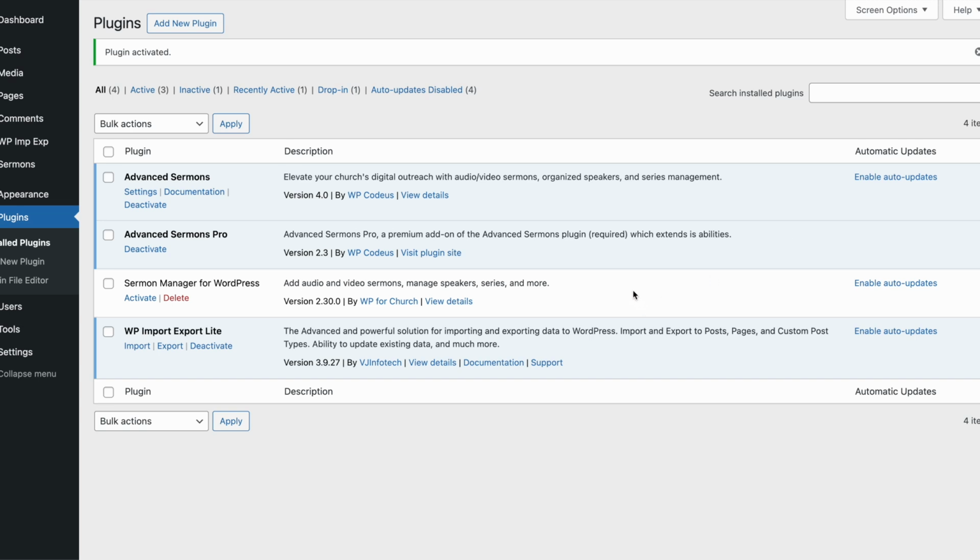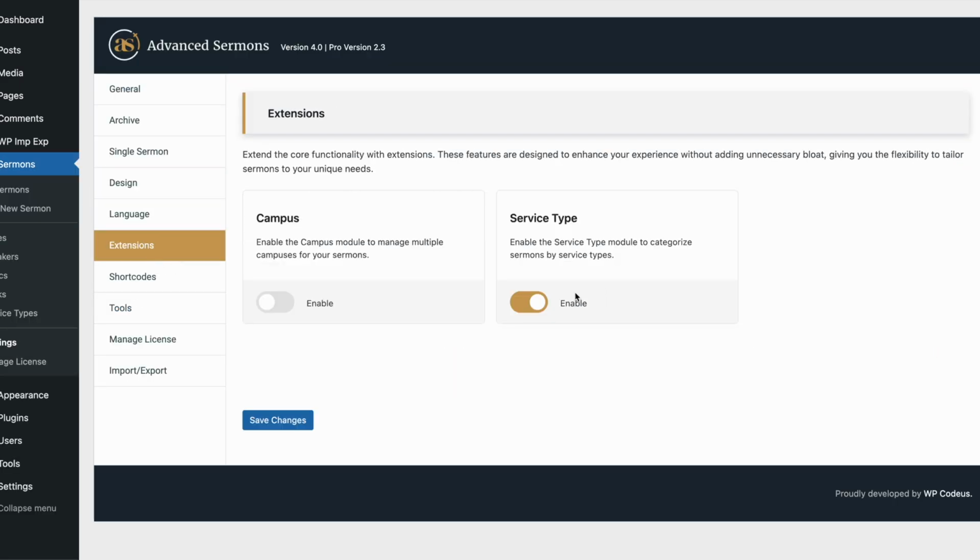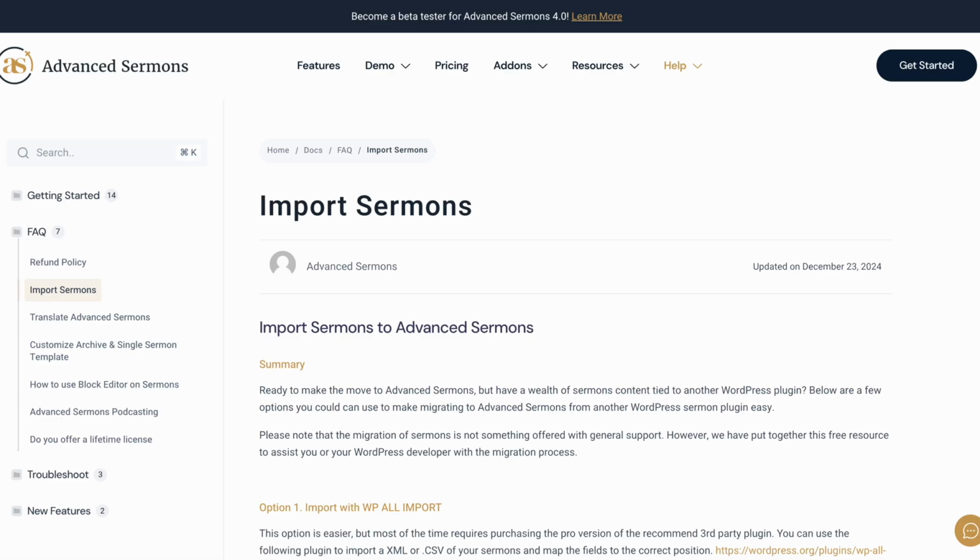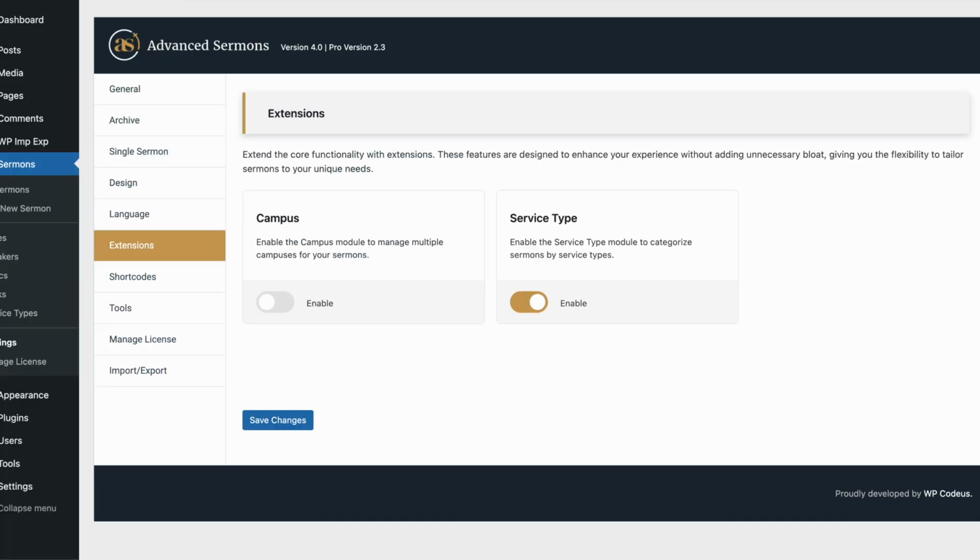Next, because Sermon Manager does have a taxonomy called service type, if you are using that, please navigate to Settings, Extensions, and make sure service type is enabled from this extension list. If you don't see extensions under your general settings of Advanced Sermons, this simply means that you're using a version less than 4.0 on your WordPress install. To do this, you just go to our website, go to add-ons, and download the service type add-on. Once that's installed and activated in your WordPress install, you're good to go. Your service type add-on will be listed over here on the left-hand side.